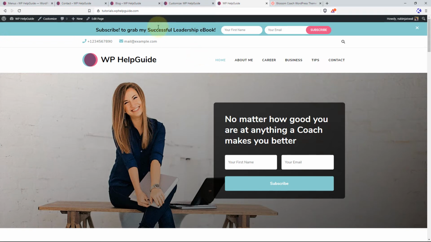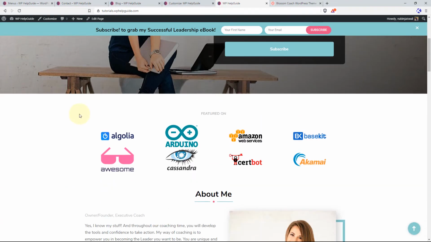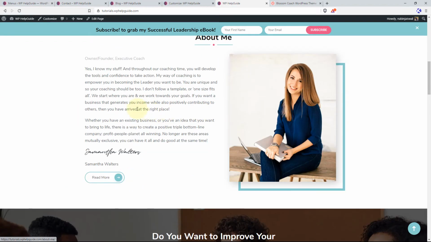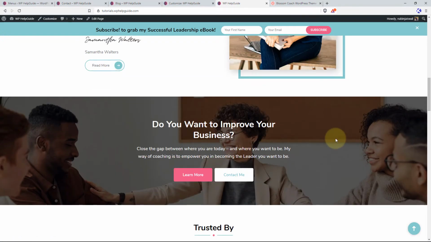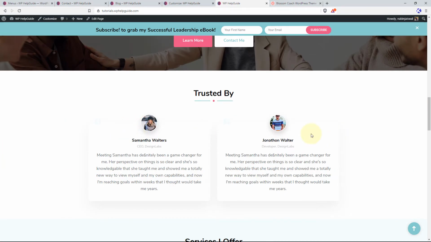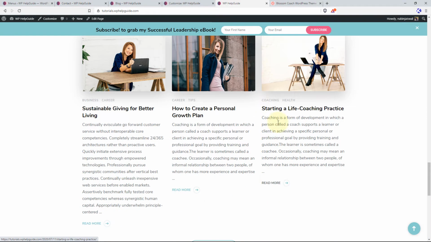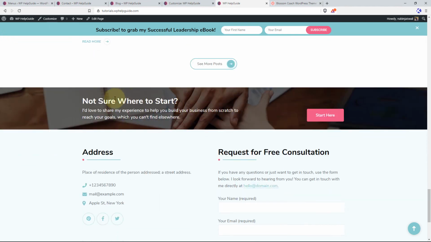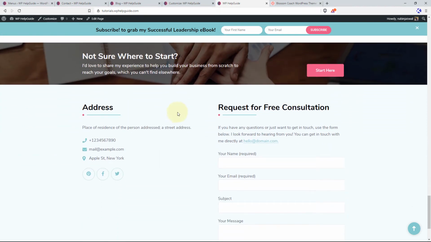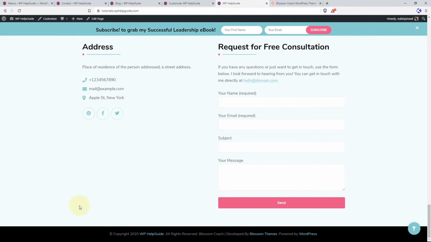Now let's check the homepage section. At the top we have the newsletter, then the contact information. We haven't configured the social media profile yet, but we'll dive shortly into how to configure that as well. Then we have the header section, then there is the banner section, here is the client logo section, then there is the about section, followed by call to action section, and here are the testimonials, here are the services, and then here is the blog section with the latest blog post, and here is another call to action section, and finally we have the contact section.